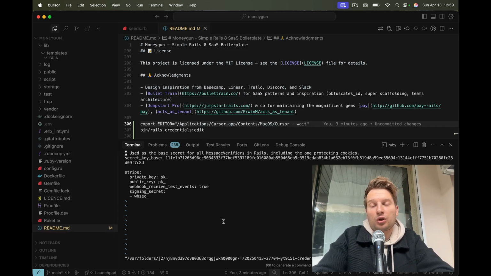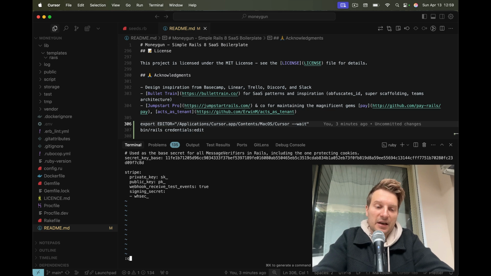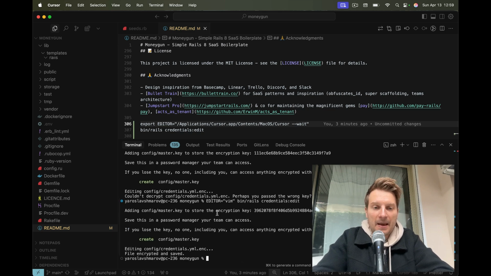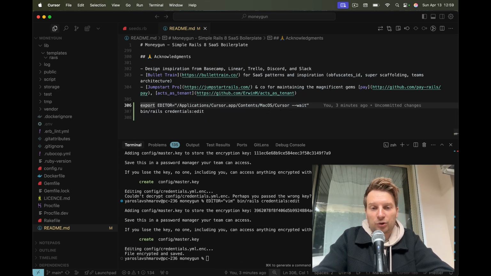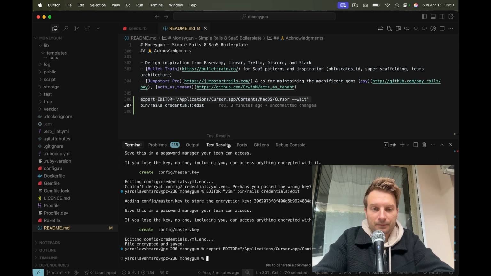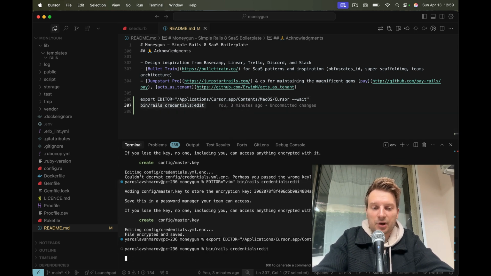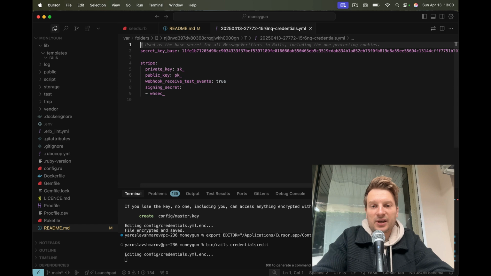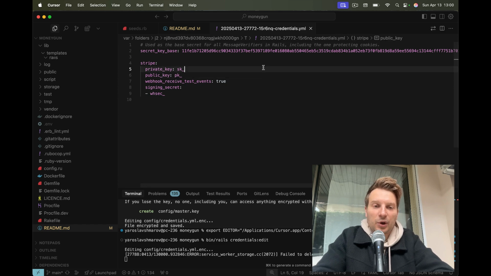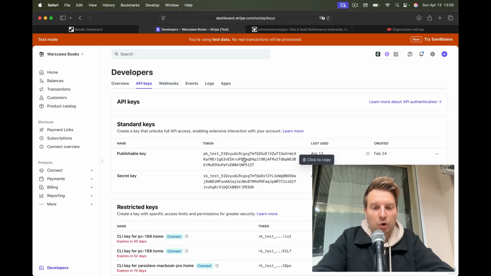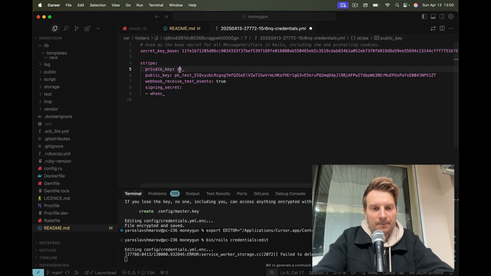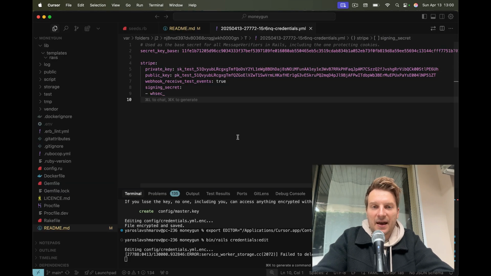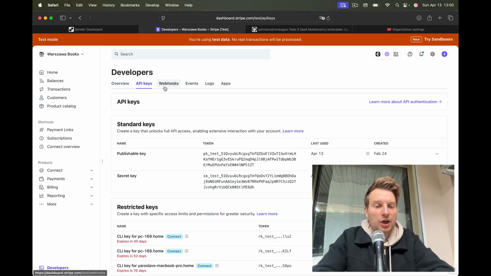Now if you are not a fan of Vim, maybe you would want to add the credentials in VS Code or Cursor. I will quit the credentials here, and I can export Cursor as the editor and open the credentials in Cursor. So you see now it's going to be a bit easier for me to add the credentials. I will copy the publishable key, copy the secret key, save and exit.